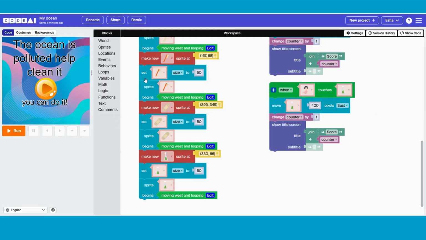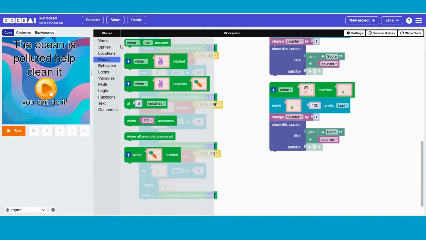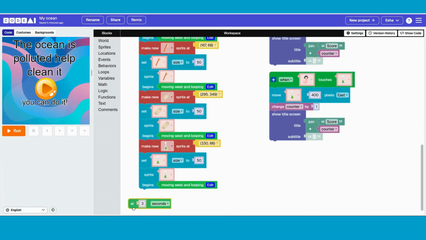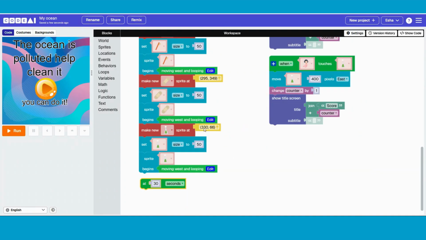Okay guys, now let's grab a block from the events section. The one block we're going to grab is the at 3 seconds block. Put it below that part of code. In this at 3 seconds, we don't need 3 seconds. In fact, we need about 30 seconds. For this one, actually, we're going to need that.